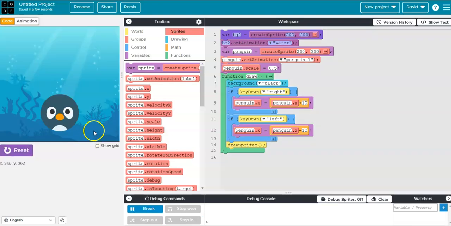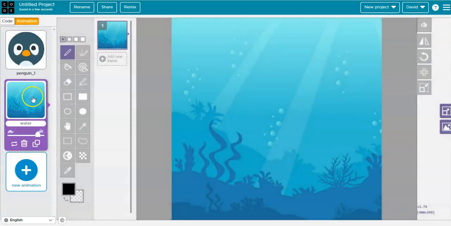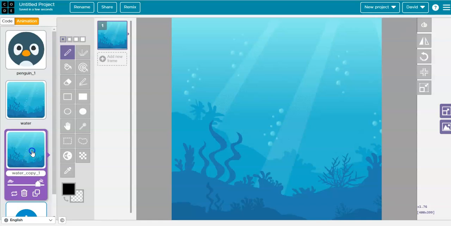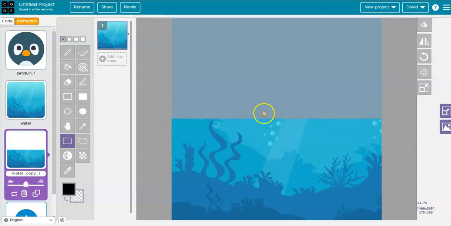So the first thing I want to do is duplicate this background. And on this one, I need to do some erasing. So I want to erase everything except for these bottom little plants. So I'm going to select all of the water and get rid of it. Just select it and hit backspace or delete and it will go away.